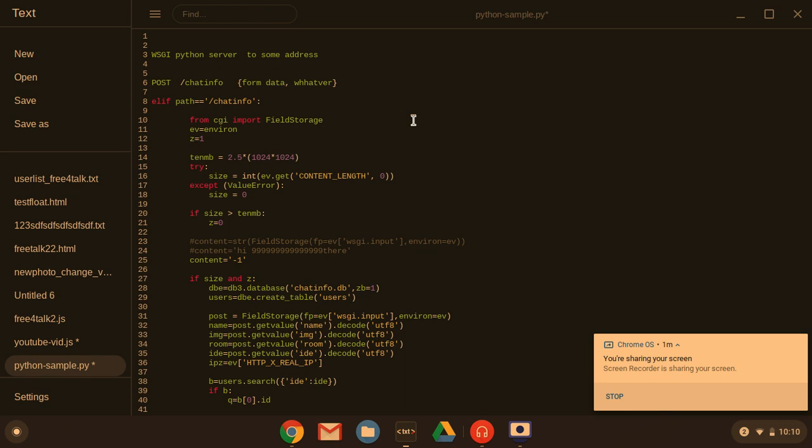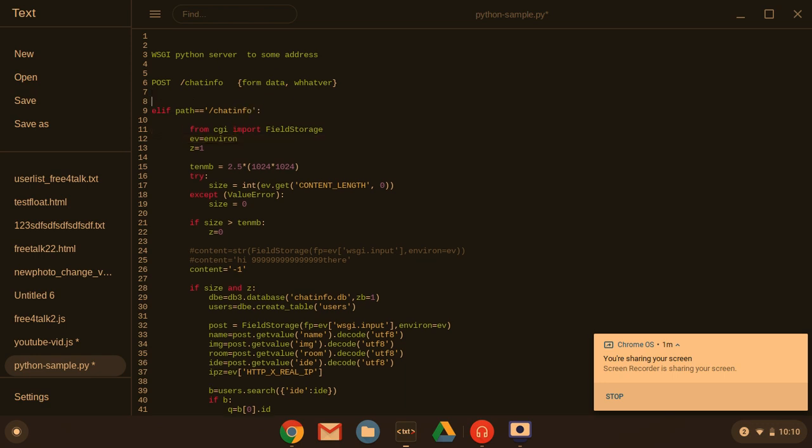So the first thing you want to do is get that form data. You're going to use CGI, so you're going to import that. Environment is a variable you get from the application method. It's available to you. It has a lot of information.